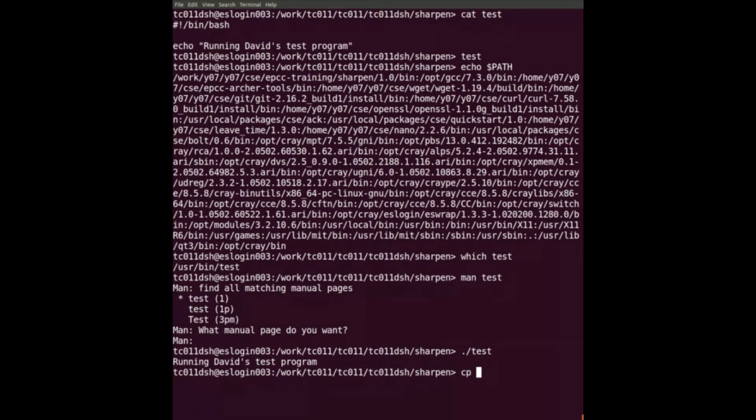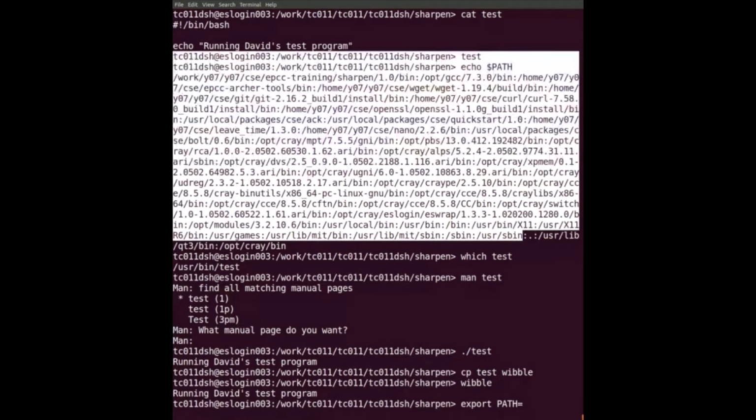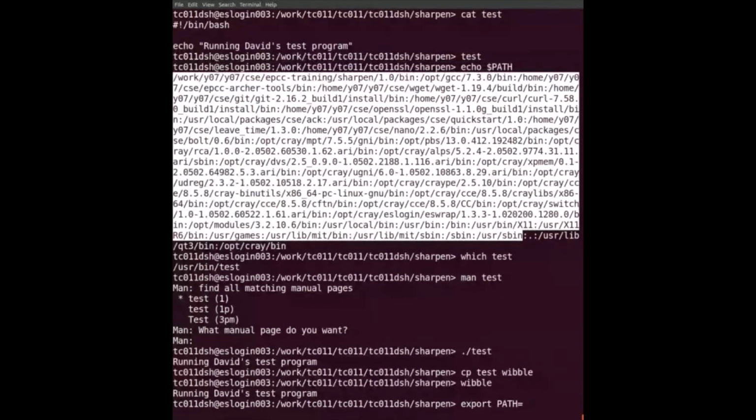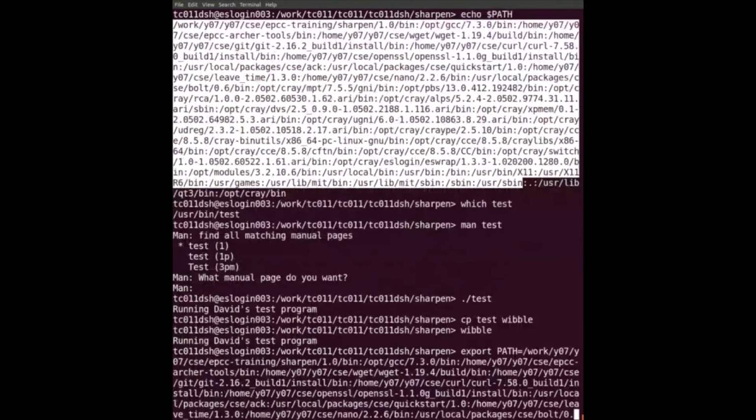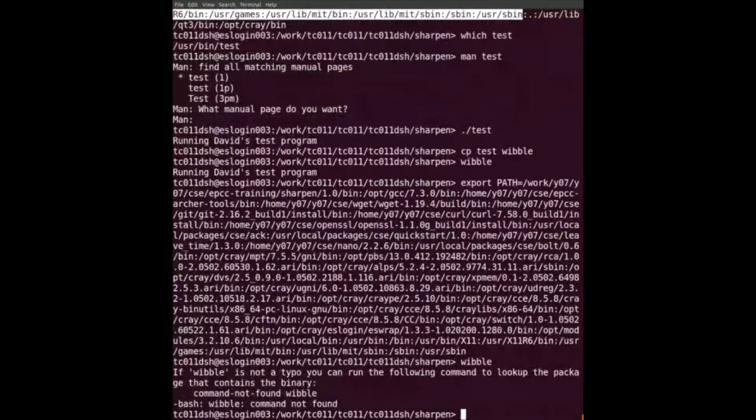Now if we copy test to Wibble, I type Wibble, it runs it because dot is in the path. But if I did export PATH equals, and let's set my path to be the whole thing but without the dot. So I've just copied everything here. It's a very dangerous thing to do. If I now type Wibble, it's not there because dot isn't in the path. So that forces me to do ./Wibble.